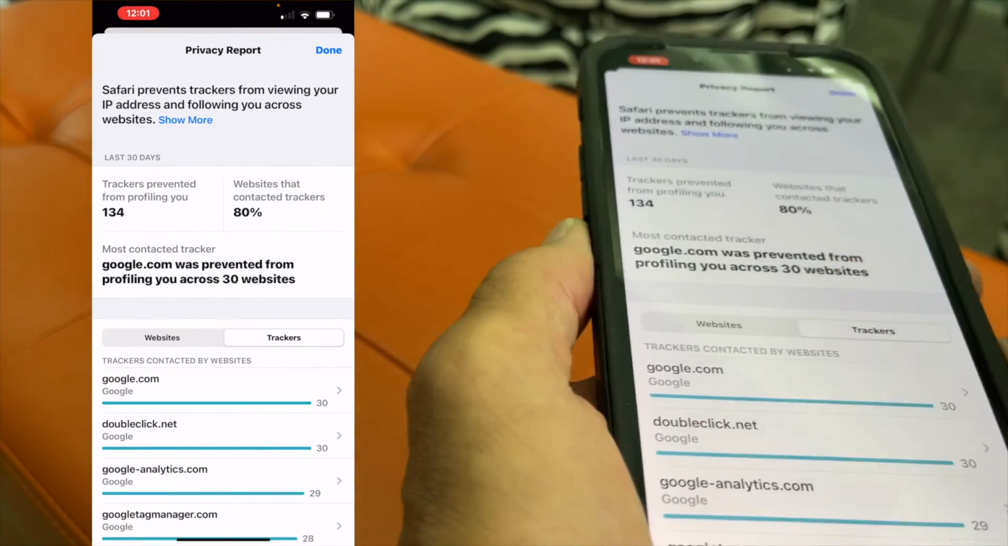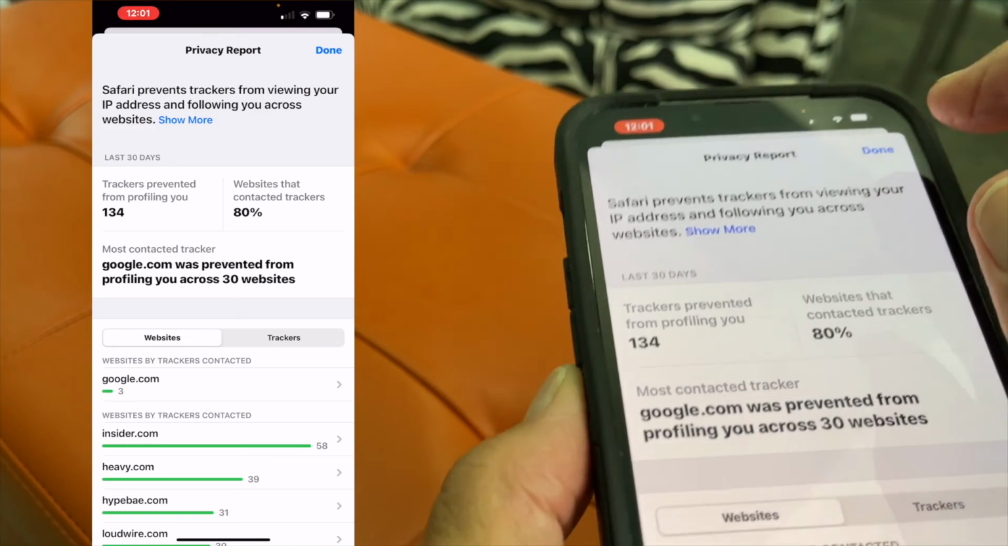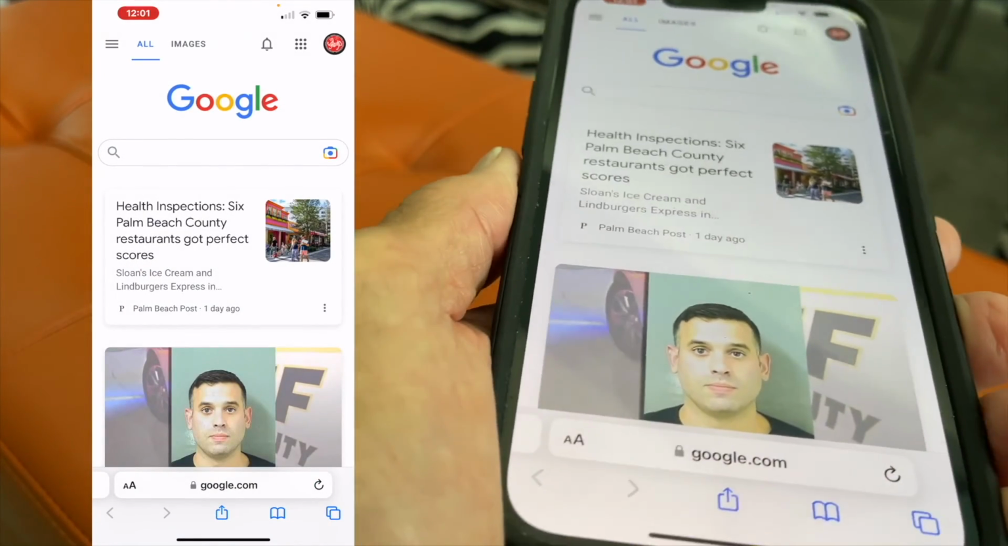And if you're cool with that, after you looked at it, you can just go up here and hit done, and it just pushes it back down. So that's how you find your privacy report.